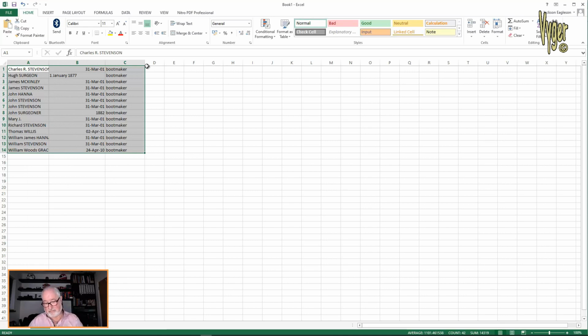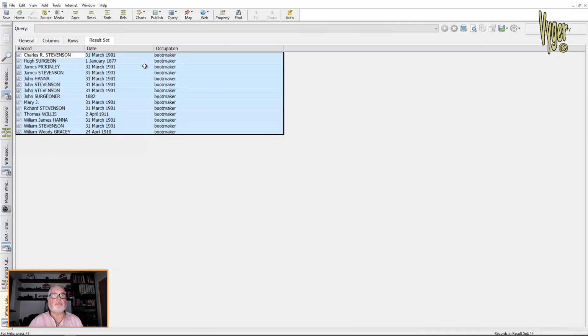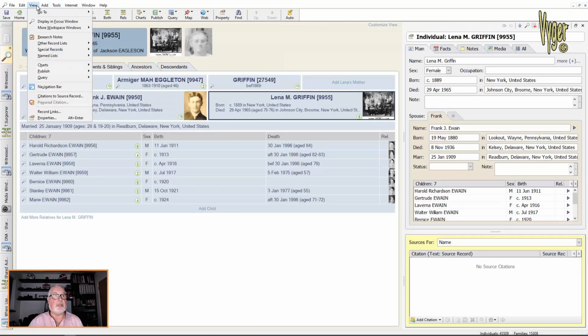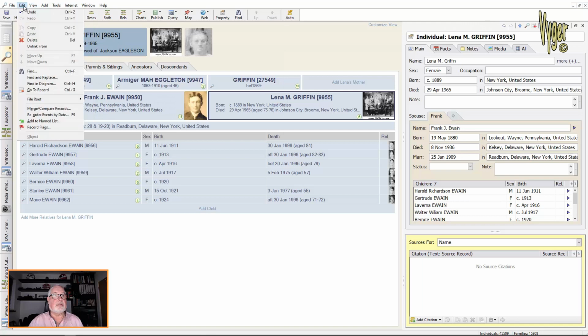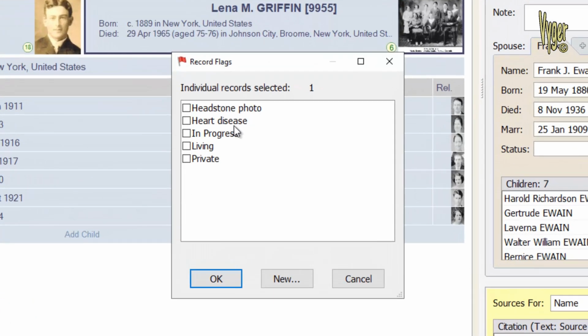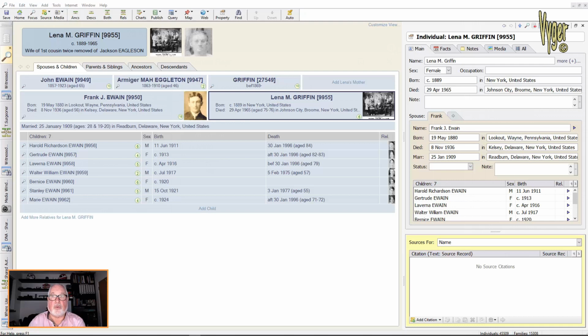Having said that, there's always things that can be improved. So if we go back to the focus window, what I want to show you here is one of the things that I'd used. Let me find it again. Record flags. So the little flag that showed people with the heart attacks on the charts, that was a record flag. There's a lot more features I could go over, but this video is just going to run on and on, and there's plenty more videos to come.